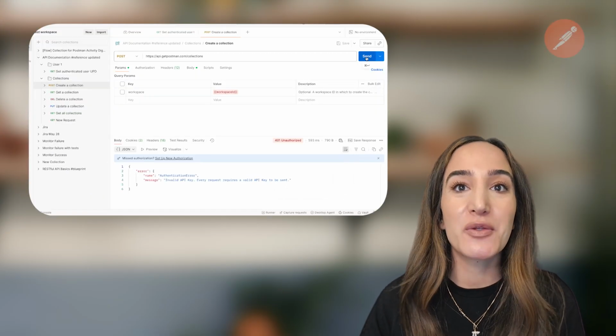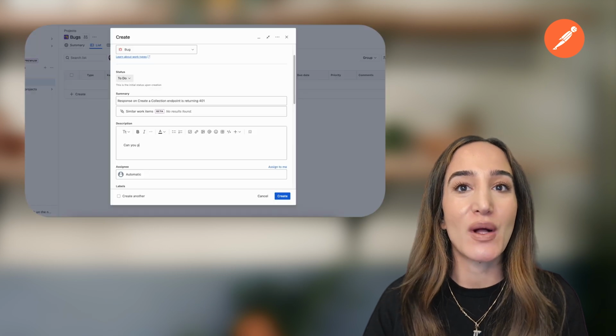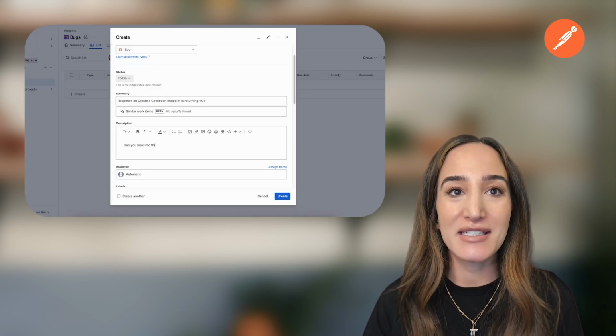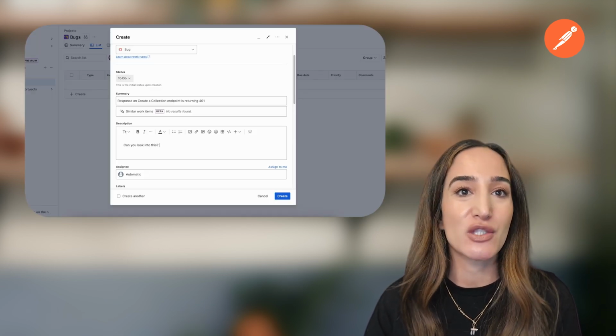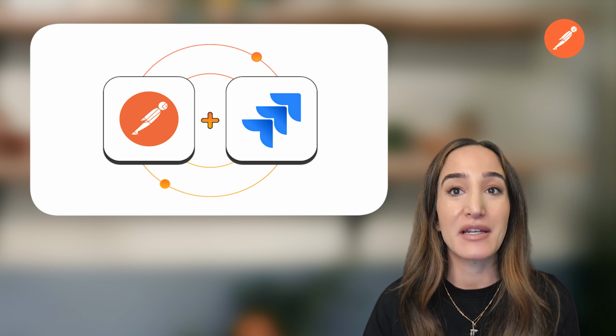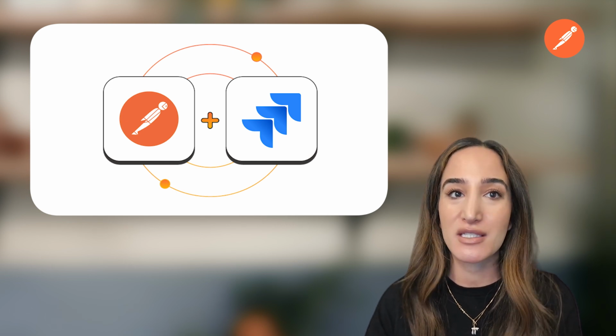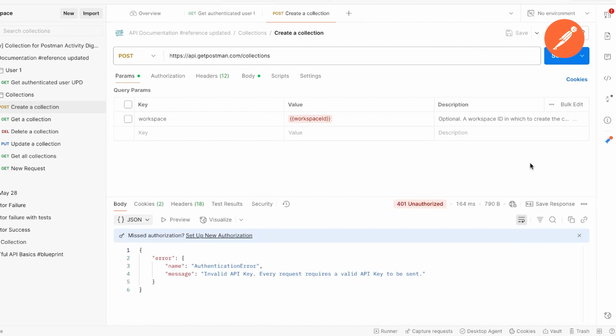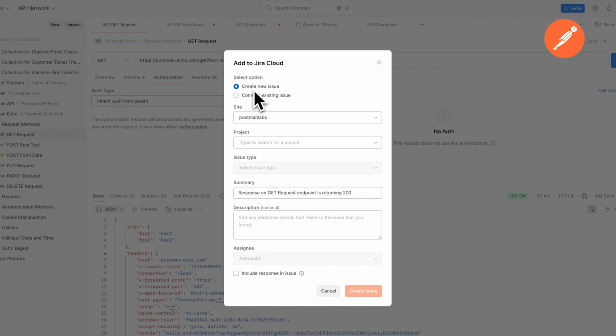Are you still manually logging problems with requests while debugging or testing APIs? You know how tedious it can be to switch between Jira and Postman, copying over data when a response doesn't perform the way you expect. We launched our Jira integration earlier this year to automate that process. And this month, we've made it even better.